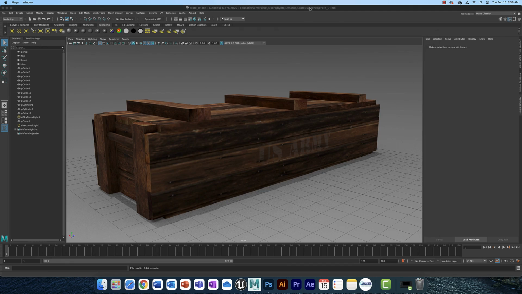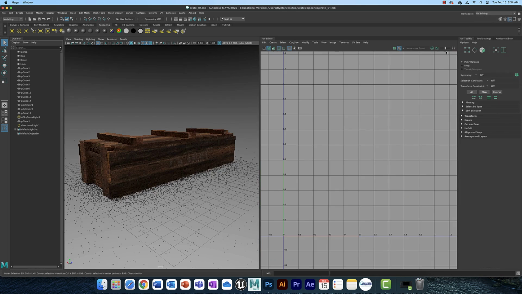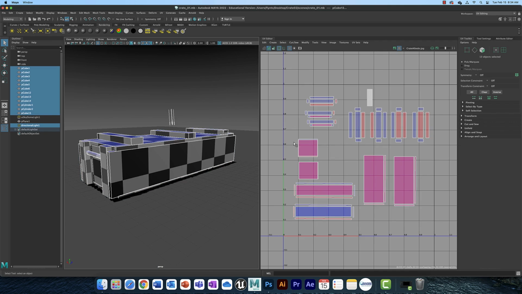So I'm going to start by switching to the UV editing workspace, and I'm going to turn off Arnold viewport. And if I select my crate object, you can see that I've laid out the UVs here. Now, some of these are pink and some of these are blue because I have this turned on. And what this does is it tells me if any of my UVs are flipped.